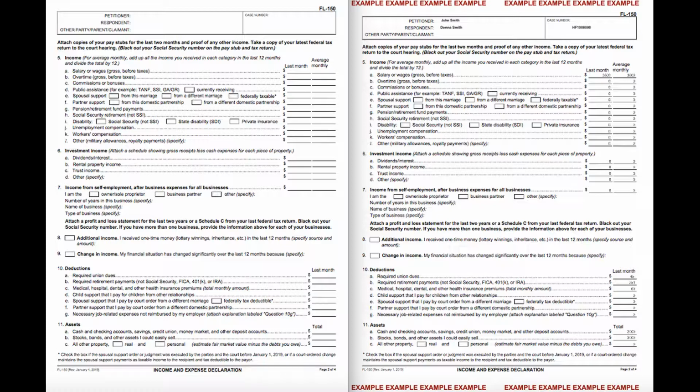And again, because this is a little different, they're going to need to attach something called a profit and loss statement for the last 2 years, or a Schedule C from their last federal tax return. Okay, because there's no real way to track it. They don't get a paycheck stub or anything like that. It may be very difficult for them, and this may not even be something that our office can assist with because of that business. But again, number 8, additional income.